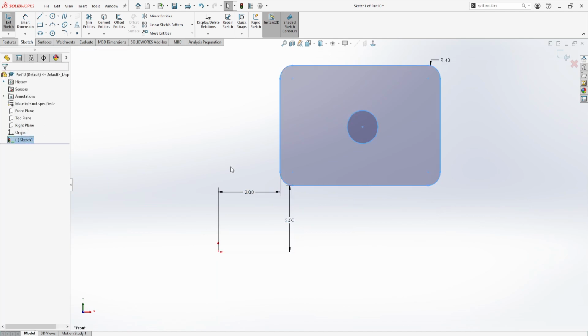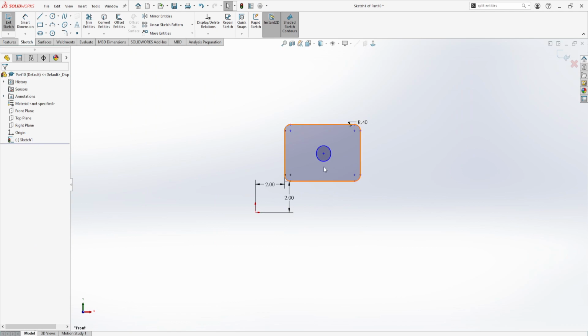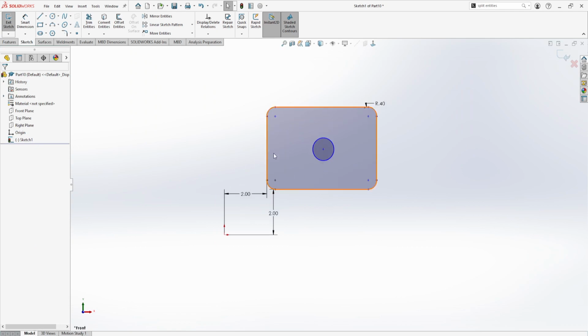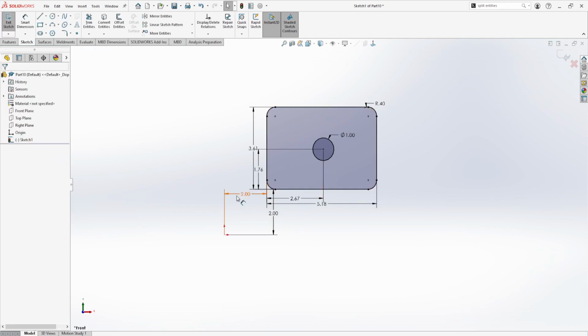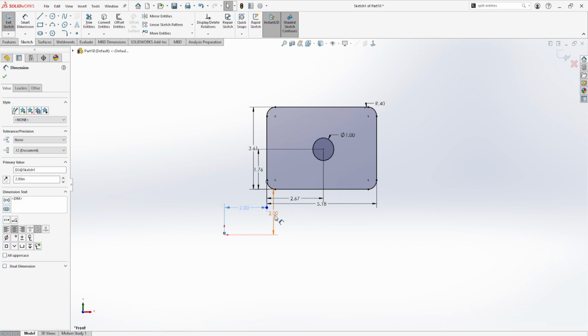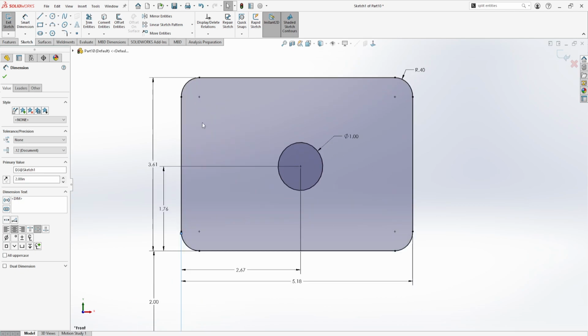Then we can, oh, I never hit check on my auto constraint. So we can go ahead and pick these again, horizontal, vertical, calculate, and now it's not mad. So you can do this before or you can do this after, but you have to hit check, not X. And you could go and make this look a little better. And you can see everything is fully defined.